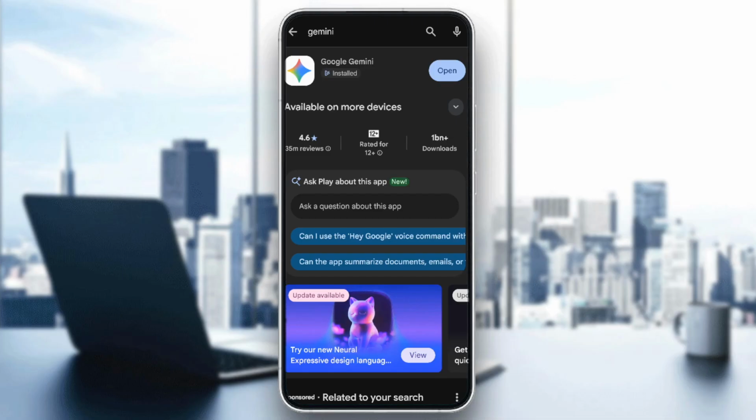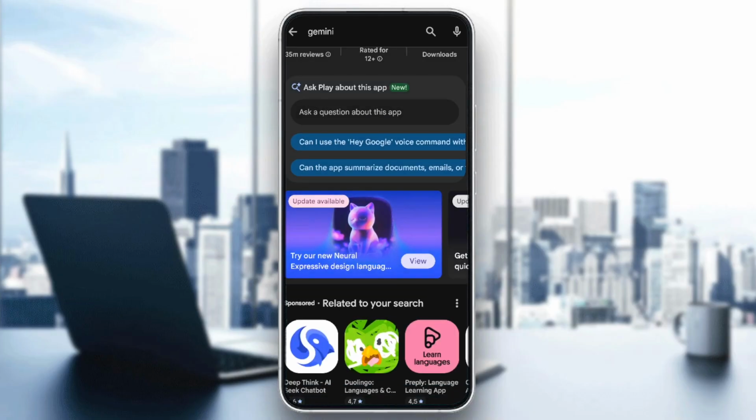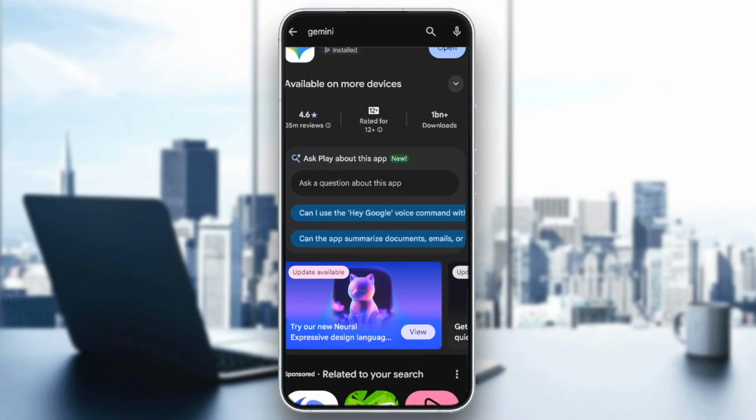So, n8n is an incredibly powerful workflow automation tool that lets you connect virtually any app or API without writing code, and when you add Gemini's AI capabilities to your workflows, you unlock a whole new world of automation, from content generation to data analysis to intelligent decision making.